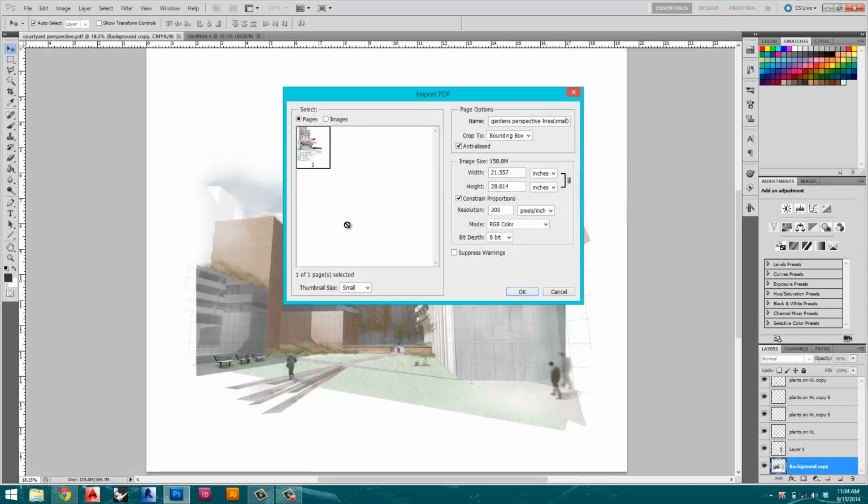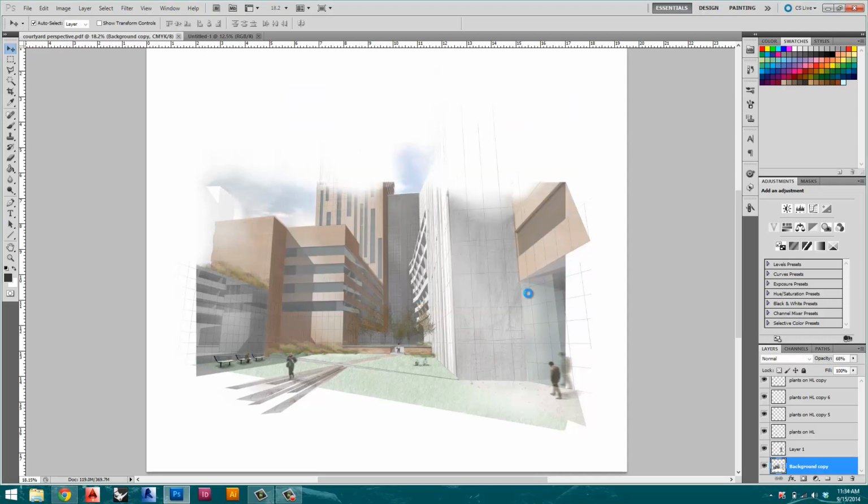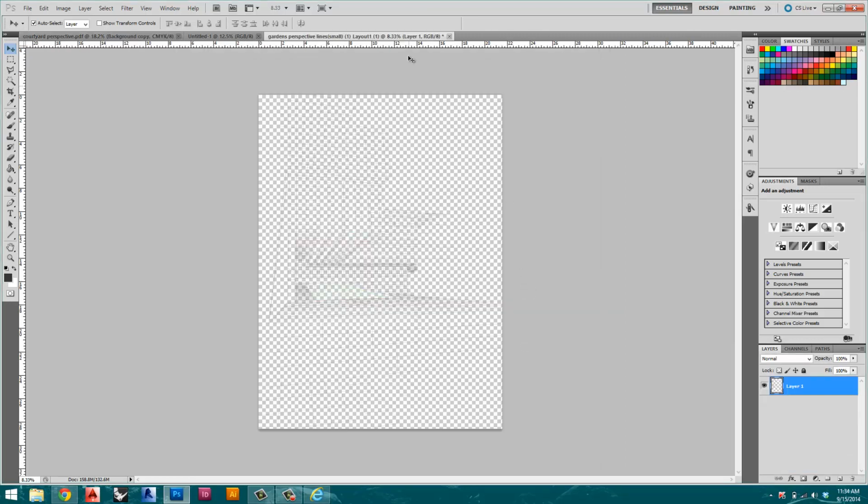So I'm bringing them in as PDFs, which is something you can do when you're saving your lines from AutoCAD. Save them as a PDF, just plot them to the PDF. That way when you bring it in, Adobe likes that much better than trying to deal with everything else strange that AutoCAD does. Okay, so we have the lines in now.